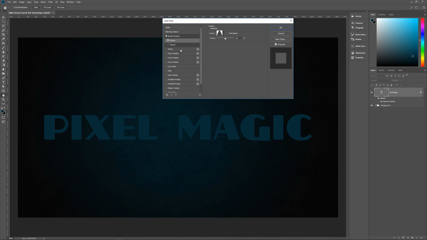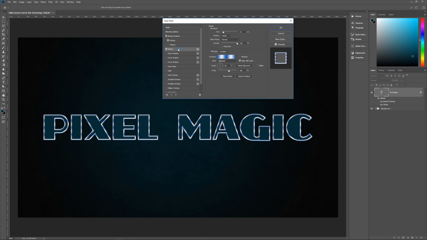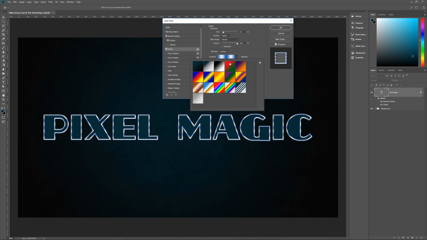Okay, next thing that we're going to do is give it the stroke that we were just talking about, because it's a stroke, bevel, and emboss. So we're going to put on a stroke. And the size that we're looking for is 15. Position is going to be center. Blend mode is normal. Opacity is 100%. Overprint is unchecked. Fill type is gradient. And the gradient that we're looking for is this guy.